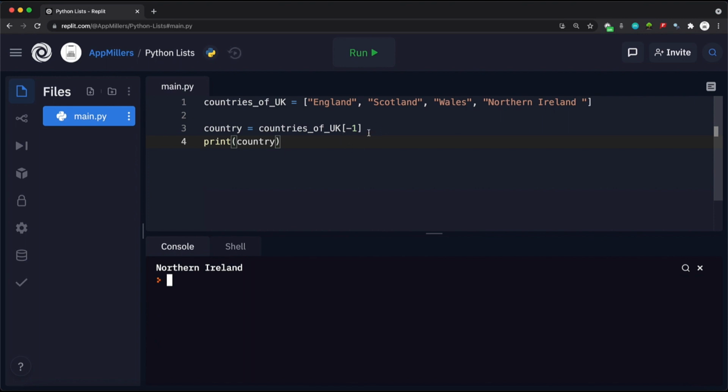Because whenever you put the minus index over here, it starts from the end of the list and prints out the values to the console. Now in this case, if I put -2, you will see that in this case, it's printing out Wales to the console.